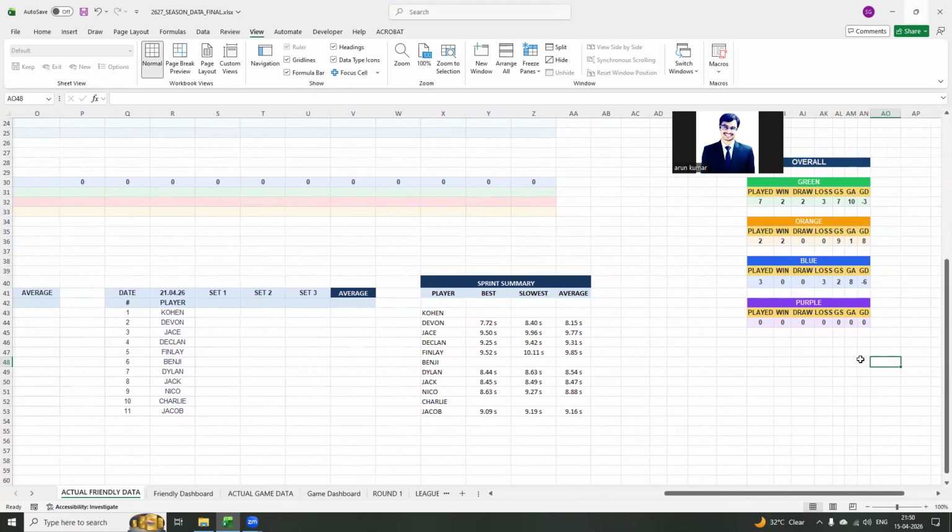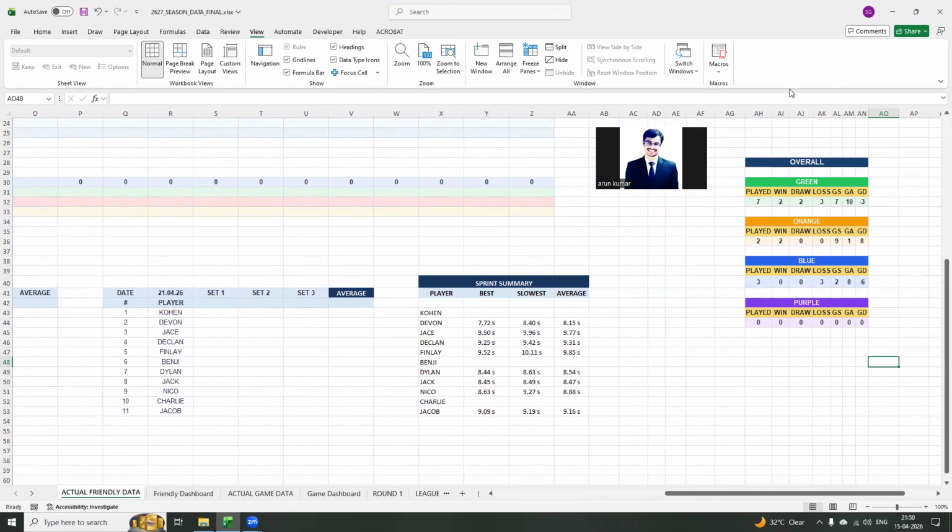Now again we have the overall for every team, that is green, orange, blue, and purple. So this table also provides us the information of number of games played, wins, draws, losses, goals against, and goals scored, the difference of goals, everything. So this table also gets generated automatically. We have used the formulas.